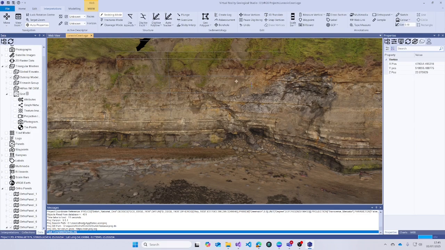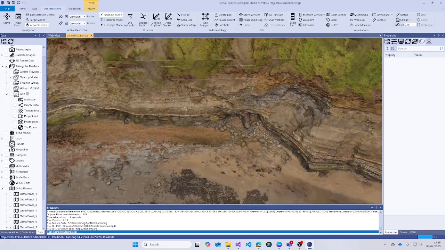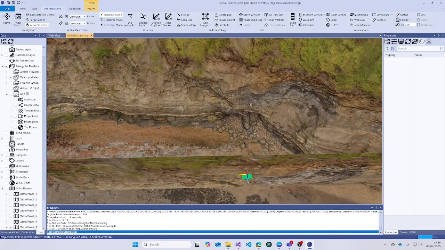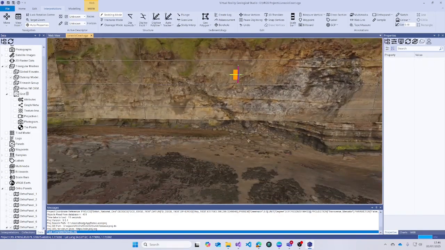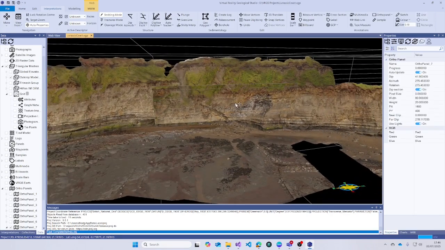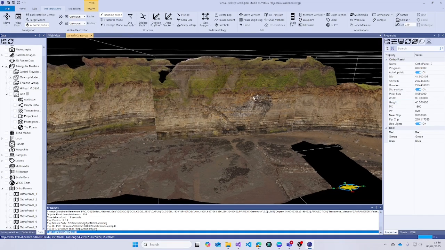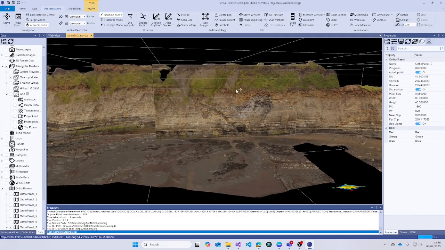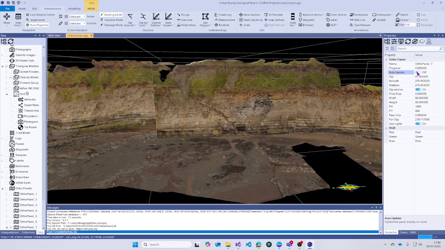3D translate, and use our translator to move it out. Let's move our display around a bit. I might want to make my height a bit higher. There we go, that's better. And at this point, we probably want to switch off auto update on the ortho panel.